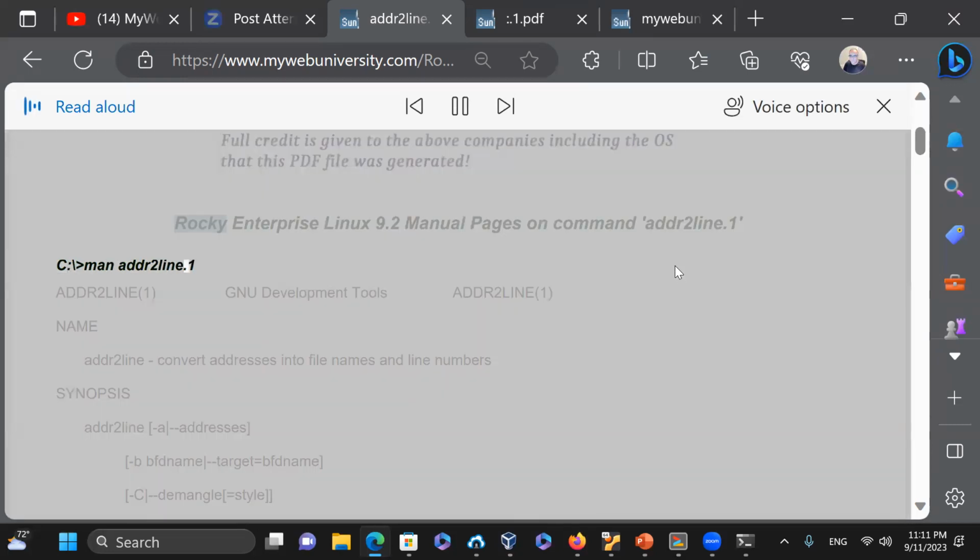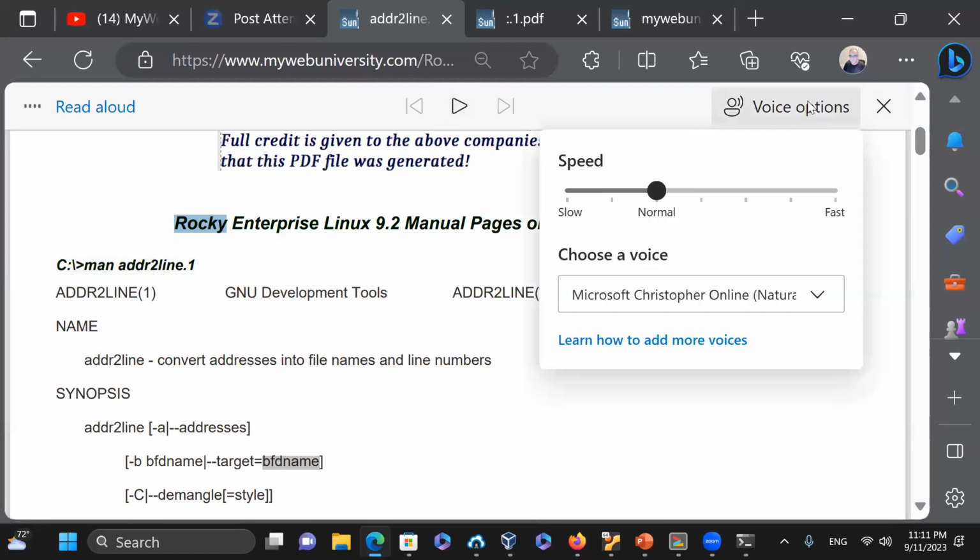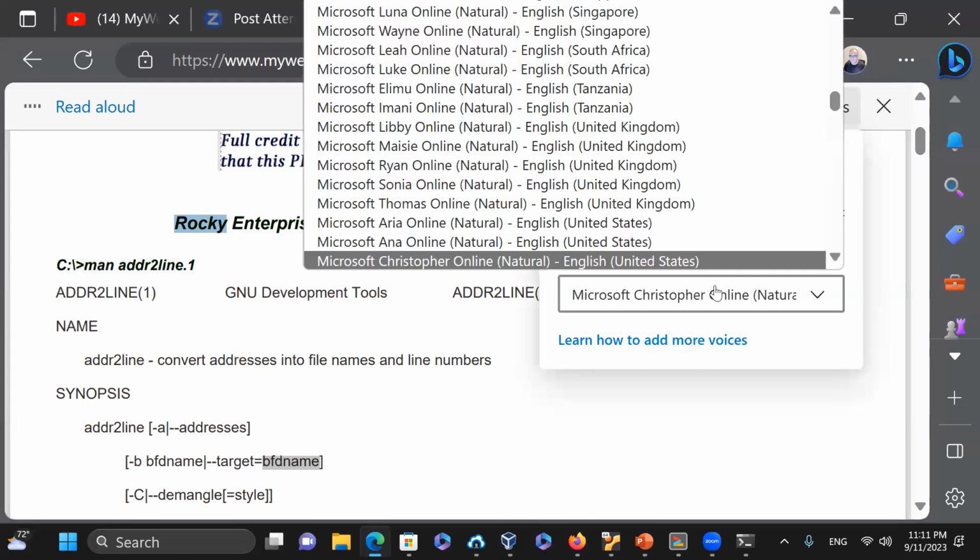/man addr2line. ADDR2LINE(1), new development tools. Name: addr2line. Converts addresses into file names and line numbers. Synopsis: addr2line, addresses, options, target. You can pause it, you can change the character here, and all of those options are there.